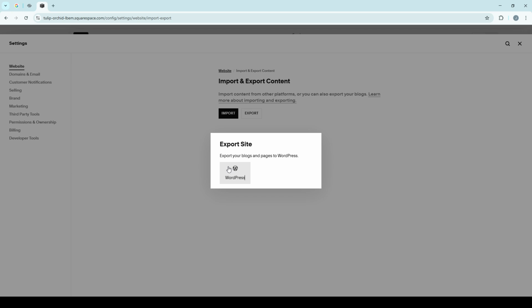With the format selected, Squarespace will now generate the XML file for you. This may take a little time depending on how much content needs to be exported, so be patient. When the process is complete, you'll be given the opportunity to download the file. Click on the option to download the generated XML file and make sure to save it somewhere secure on your device. And there you have it.